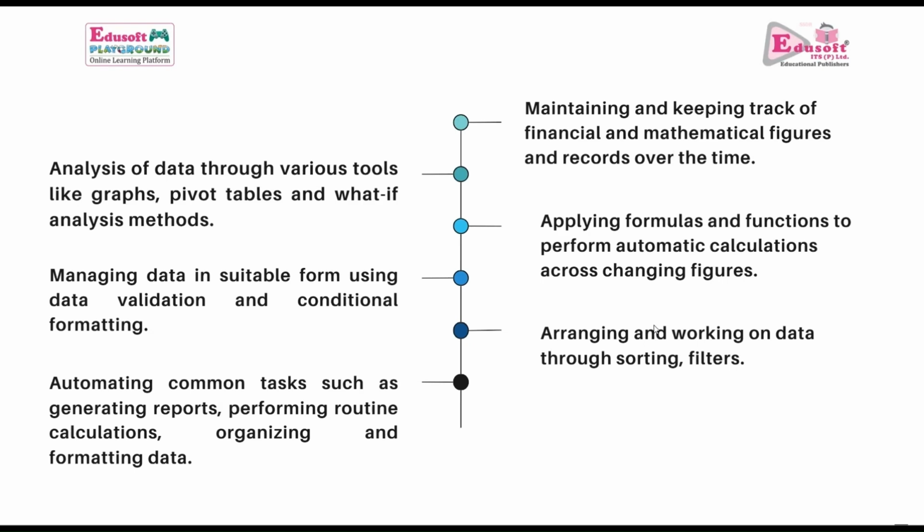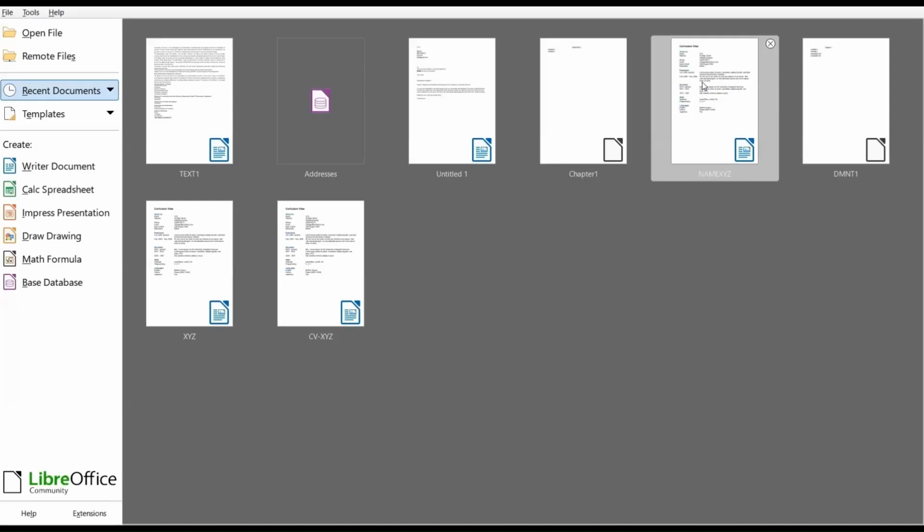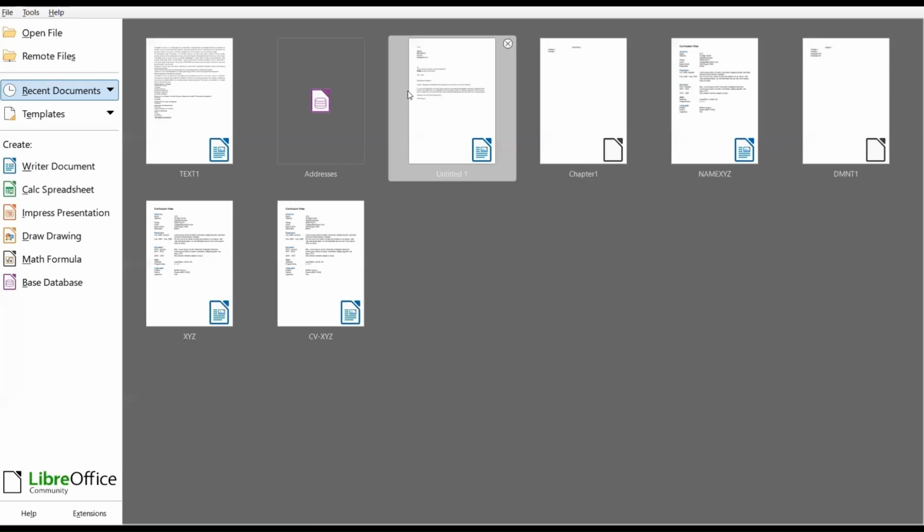So let's start our session. So this is our LibreOffice. We have many options over here. We have Writer document, we have Calc spreadsheet, we have Impress presentation, we have Draw drawing, we have Math formula, and we have Base database.